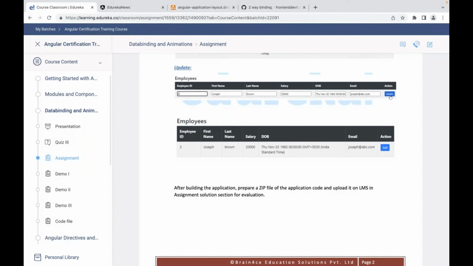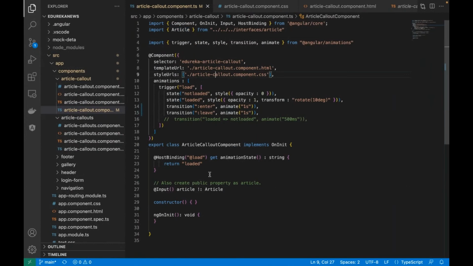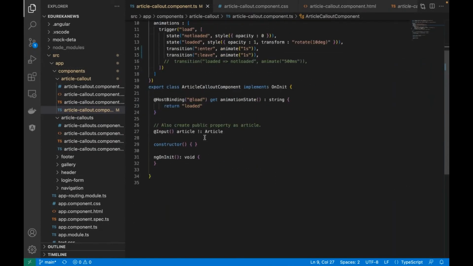Okay, so I got a question. What is the meaning of the exclamation mark that is used with the article? Please explain. I think you are referring to this. So what's happening is this article callout is receiving a property from the parent, and we don't have the value of that right now because it's a property which your parent sends to the child. That is based on input, and I don't have a default value for it.